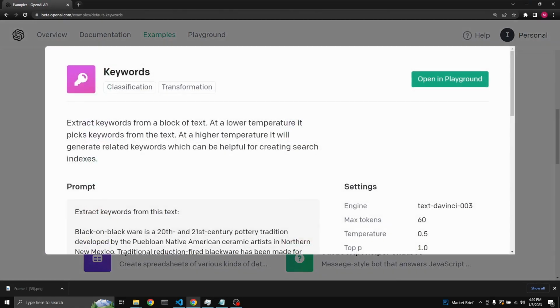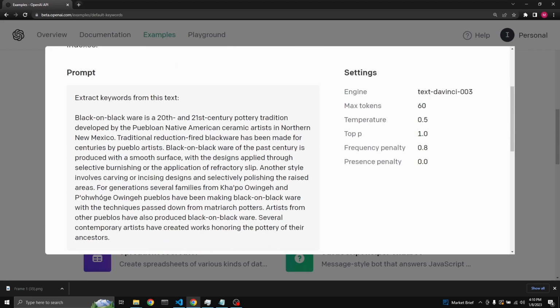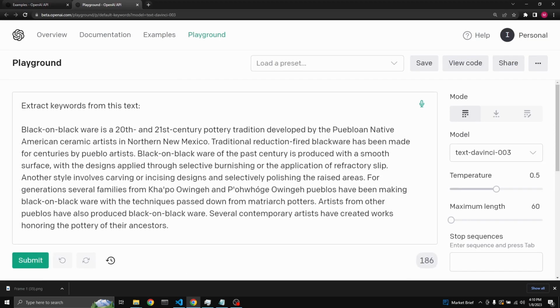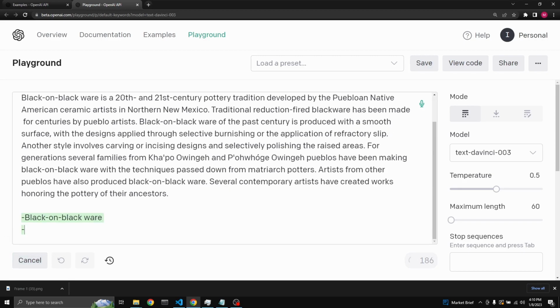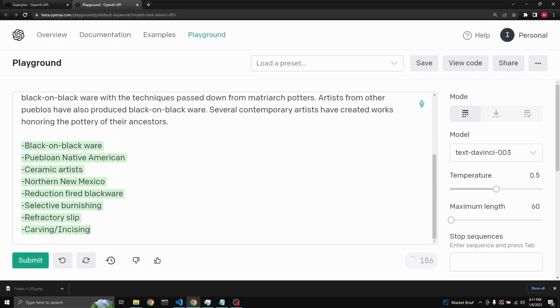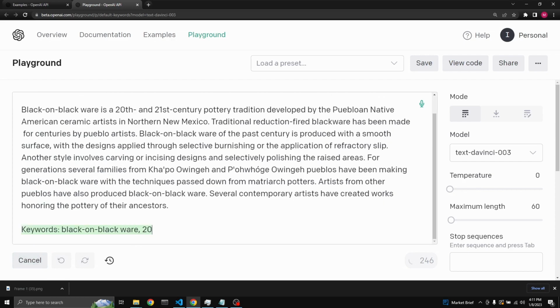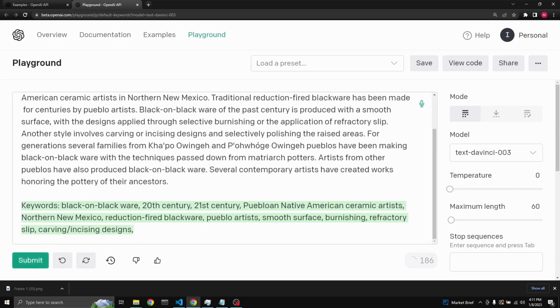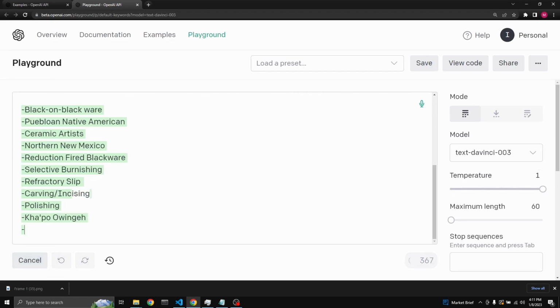Keywords. Extract keywords from a block of text. At a lower temperature, it picks keywords from the text. At a higher temperature, it will generate related keywords. Let's see it. Black on black, where was the 20th, 21st century pottery tradition? Okay, let's see what the keywords are. Black on blackware, Pueblo Native American, ceramic arts. Okay, what if we do 0 temperature? And what about 1? Will it just go on?